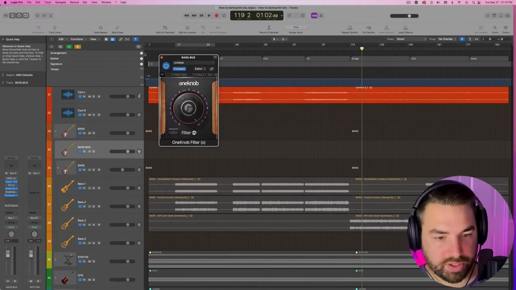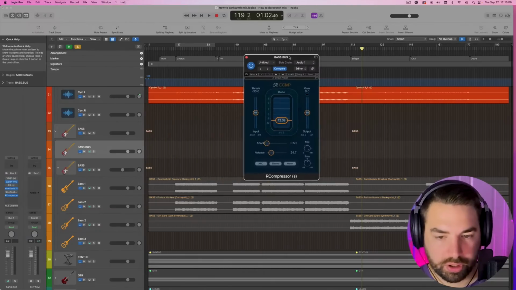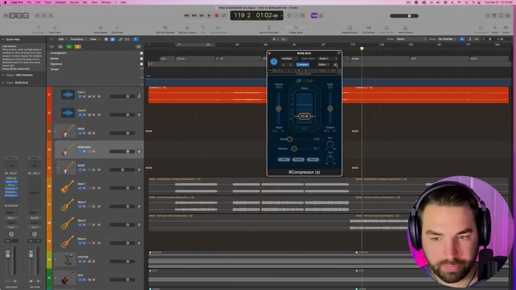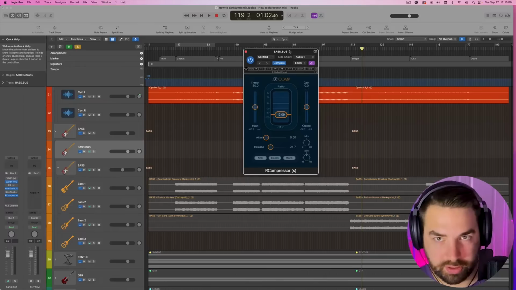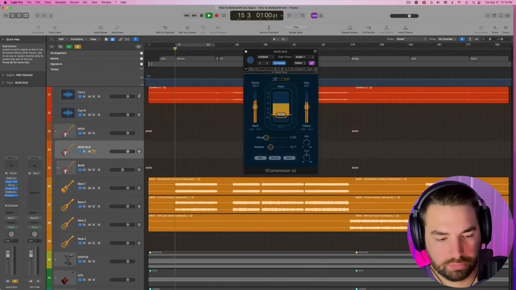And then I've got some side chain compression here, just using the R Compressor from Waves and sidechaining it to the kick so that every time the kick hits, the bass turns down in volume. So you can hear that.